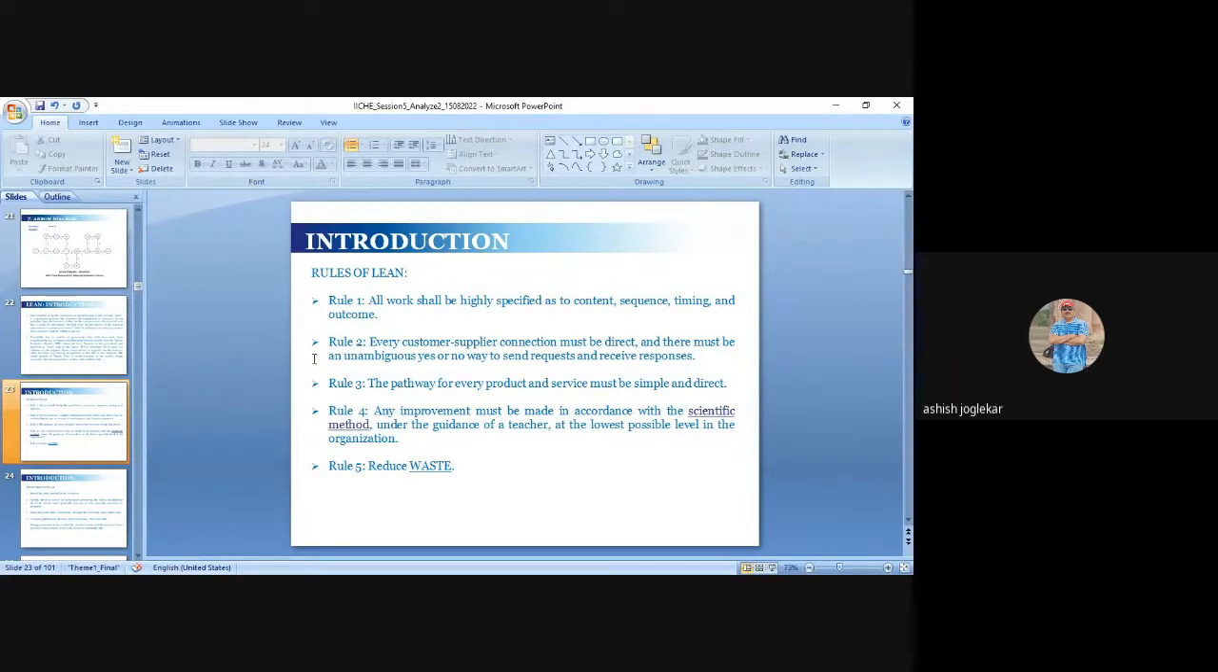If the customer wants it, it is yes. Doesn't want it, it is no. If the supplier can give it, it is yes. If the supplier cannot give it, it is no. So the answer must always be yes or no. It's 0 or 1. There is nothing called 0.5 or 0.2 or 1.2. That is the answer. So 0 or 1 must always be your answer. In lean, we always say the answer must be yes or no.